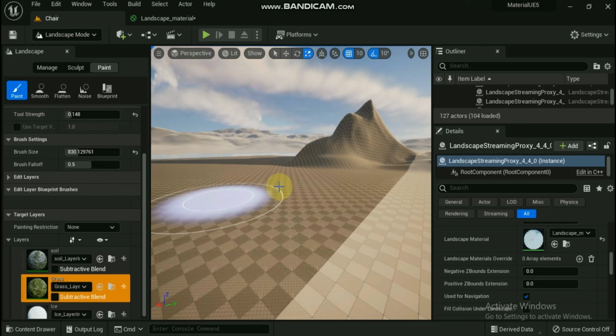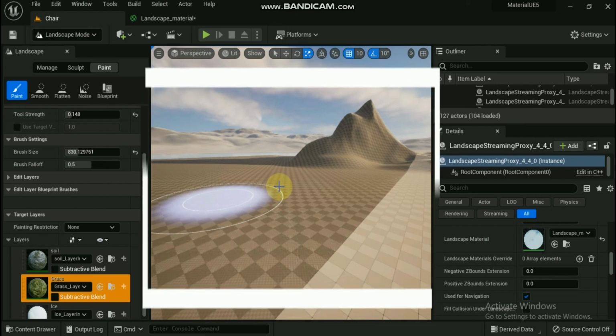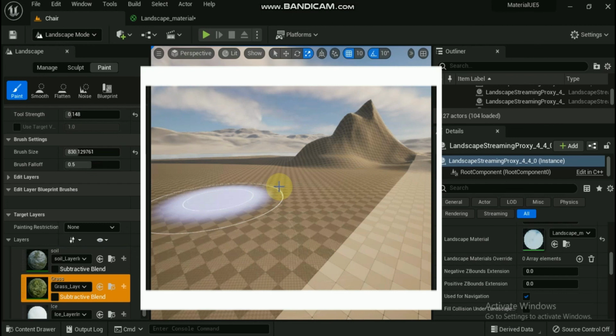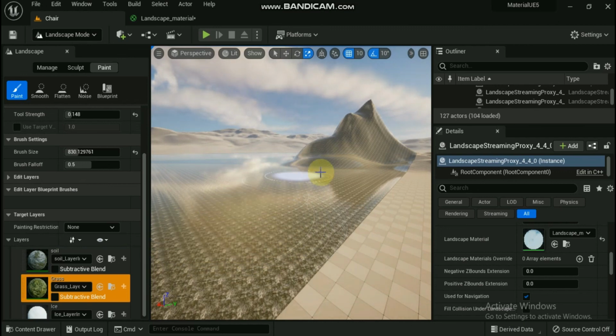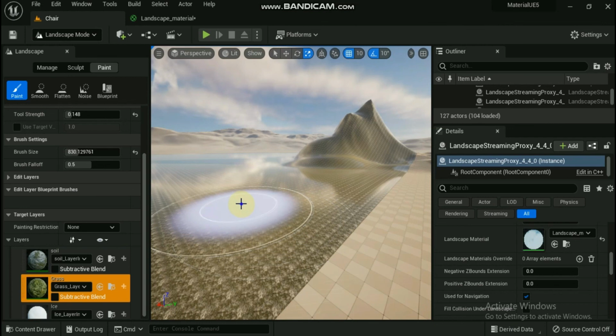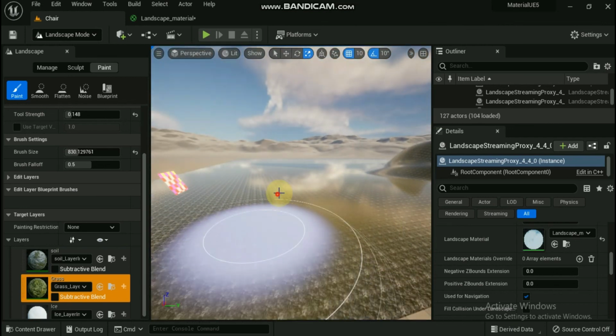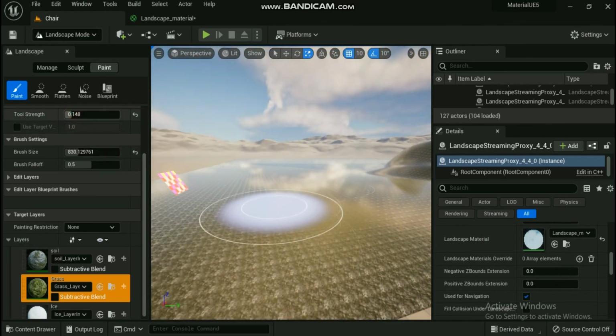When you first start painting on your landscape, you might run into an issue where the base material disappears or turns black, like in the following picture. This happens when there is no paint layer data on the landscape when you first start to paint. To fix this issue, continue to paint over the landscape, generating the paint layer data as you go.